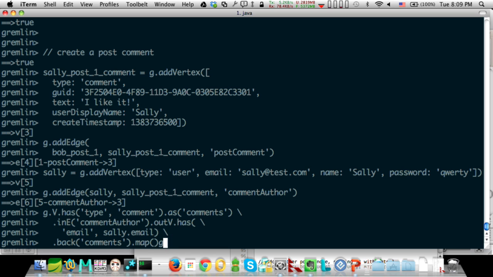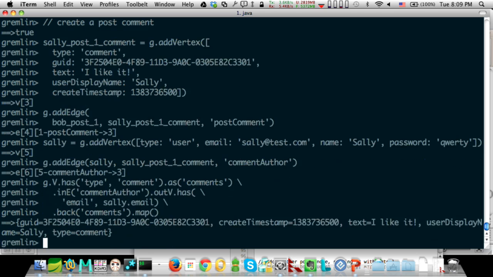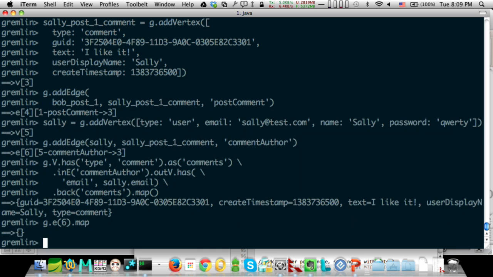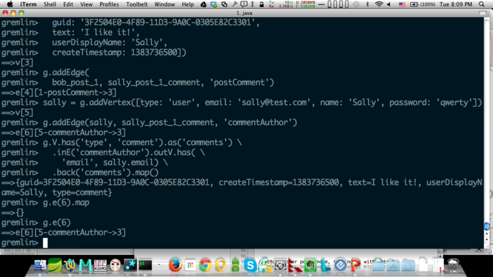let's see here, if I do g.e6, oops, hold on, let me finish this one real quick here. g.e6.map. Sorry. There's that edge that I created. And that third parameter, you'll see up here we had comment author. That third parameter is special in Titan, where it will treat that third parameter as the actual type of the edge, and that's actually a special field for the edges in this database.